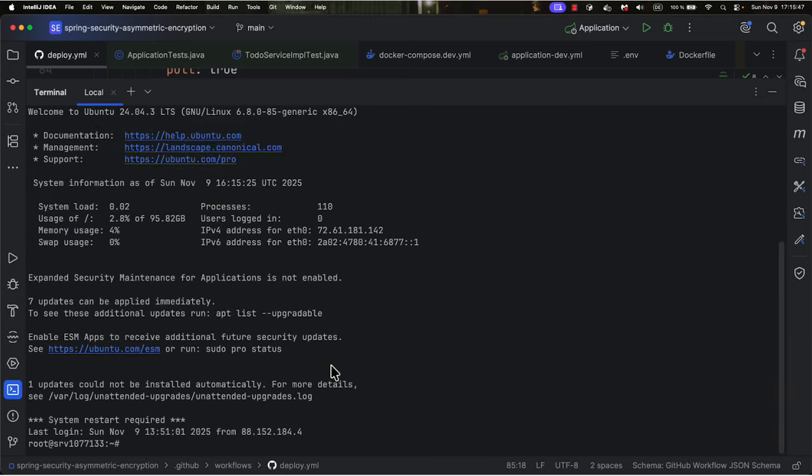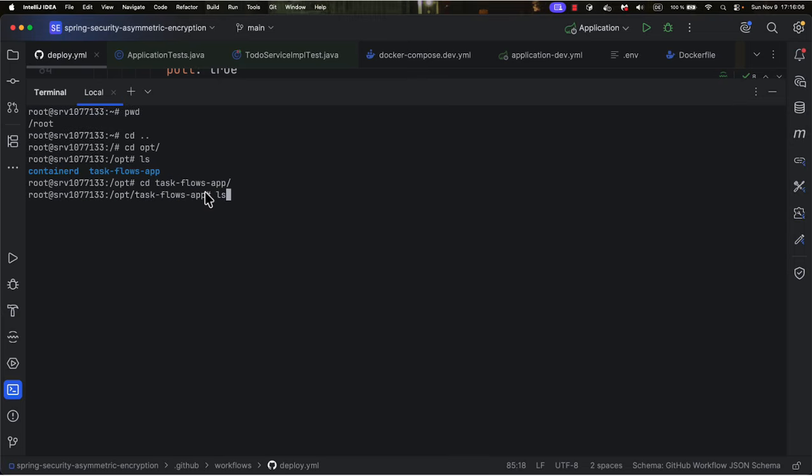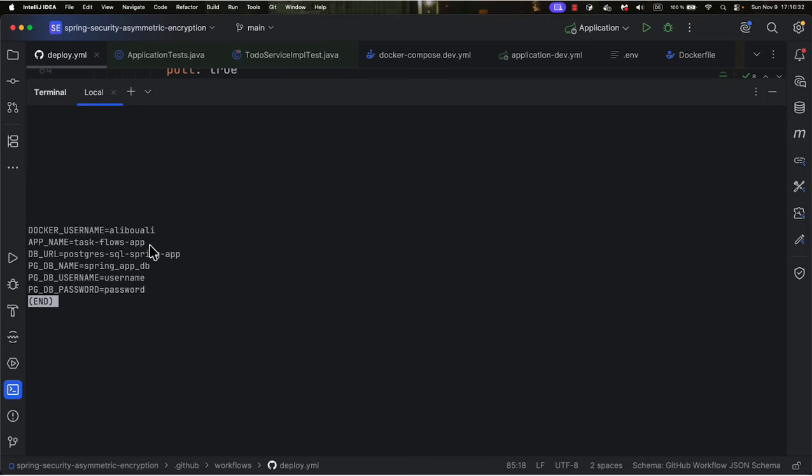All right, let me clean this, and now let's see where we are. We are on the root folder. Now if I go up and then go to /opt, and then check ls, here we have task flows up. Let's go to task flows up and see what we have in here. We have our .env file, but I do not see our Docker Compose. Maybe our Docker Compose file was not successfully copied. How can we check that? Maybe let's less our .env to make sure that we have everything.